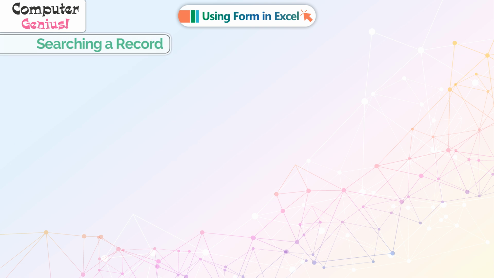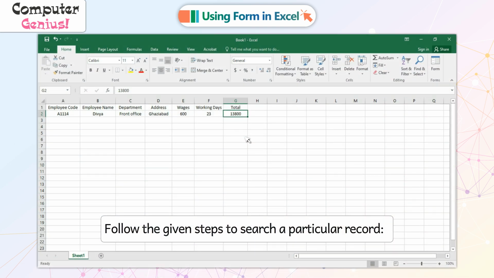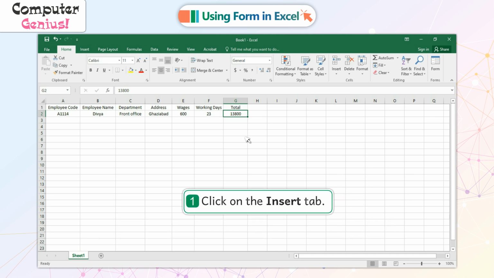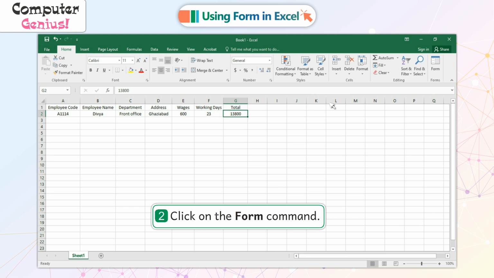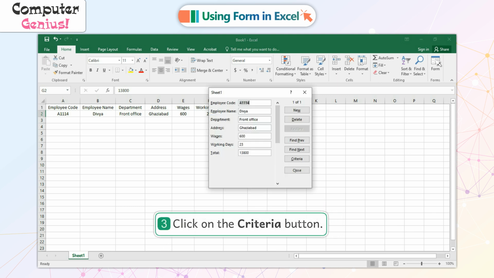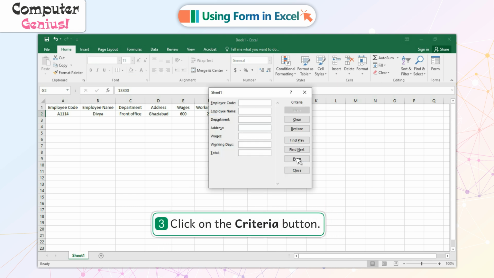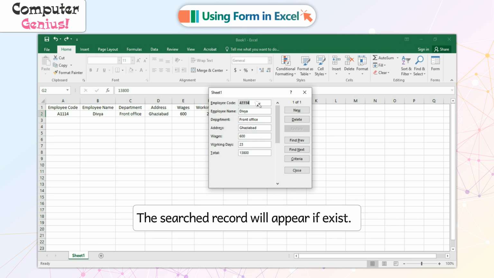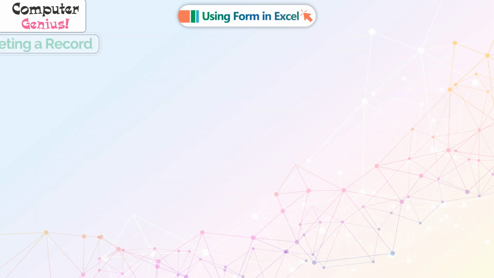Searching a record. Follow the given steps to search a particular record. 1. Click on the Insert tab. 2. Click on the Form command. 3. Click on the Criteria button. 4. Type the desired field value which you want to search and press the Enter key. The searched record will appear if exists.